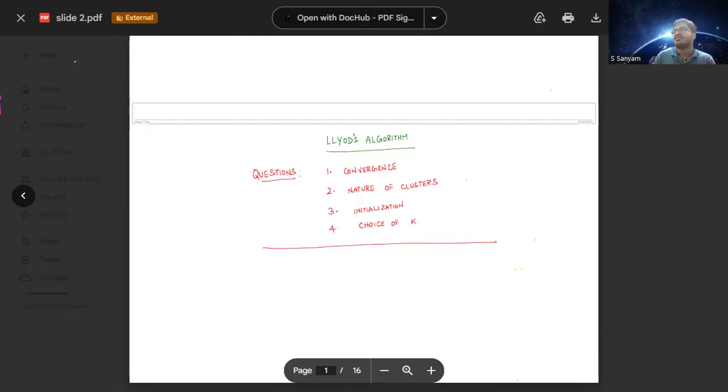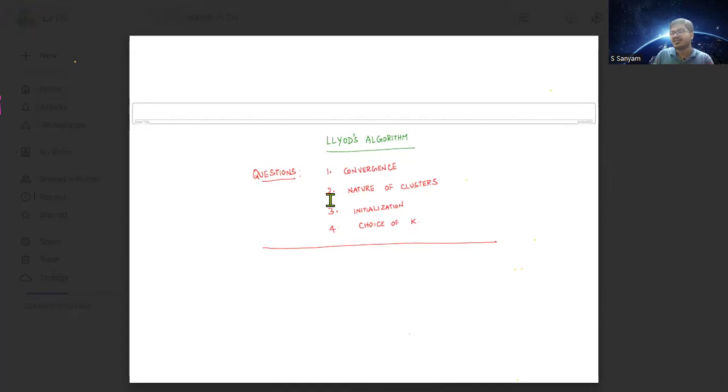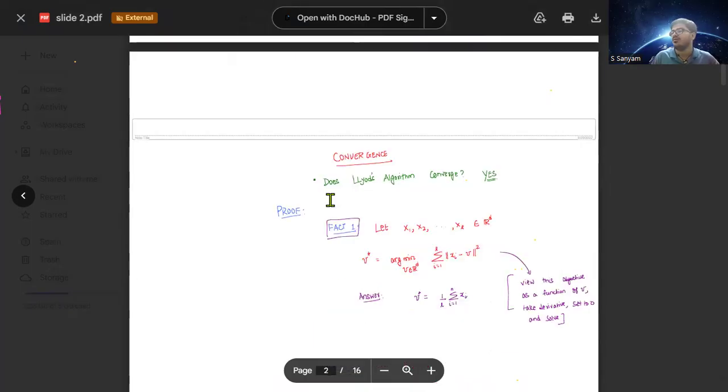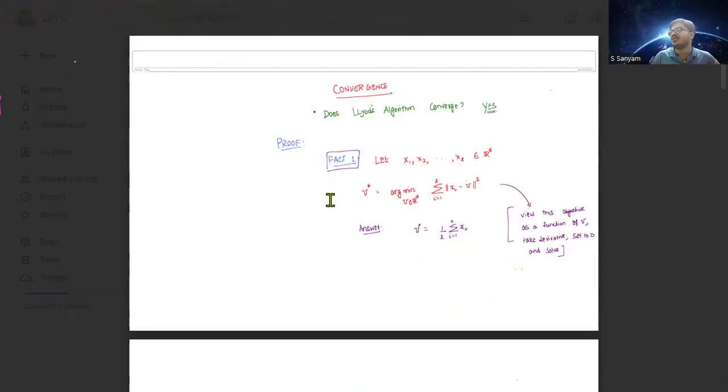Now we'll discuss the convergence, nature of the clusters, and how to optimize this algorithm, and the choice of K. Basically, this is the convergence step.